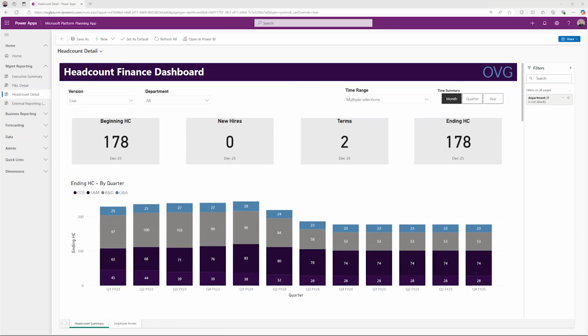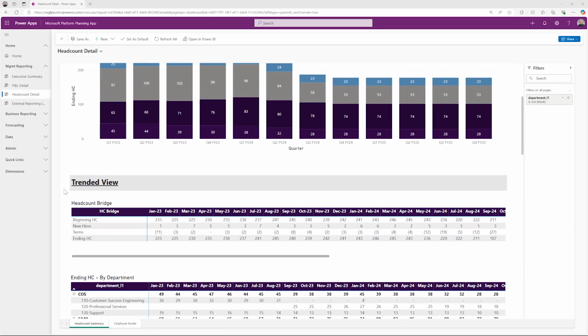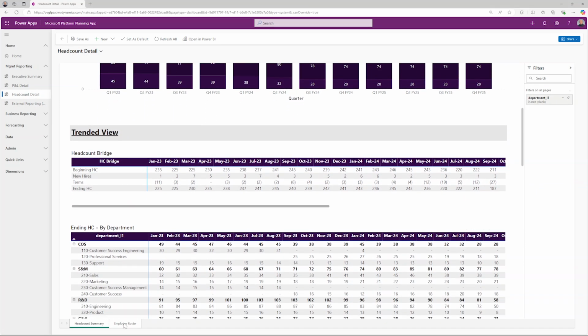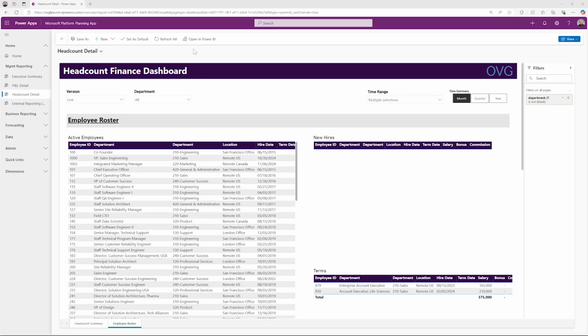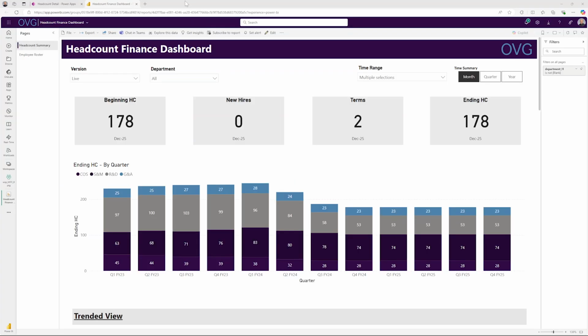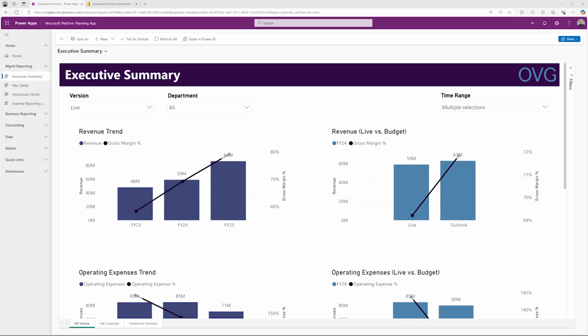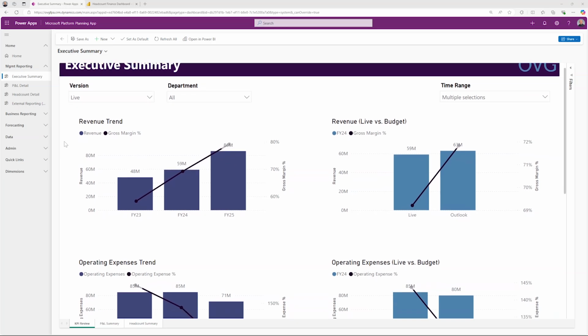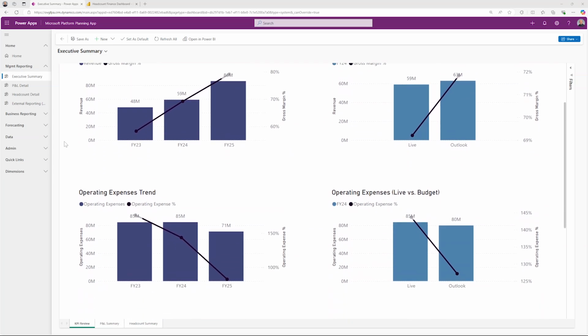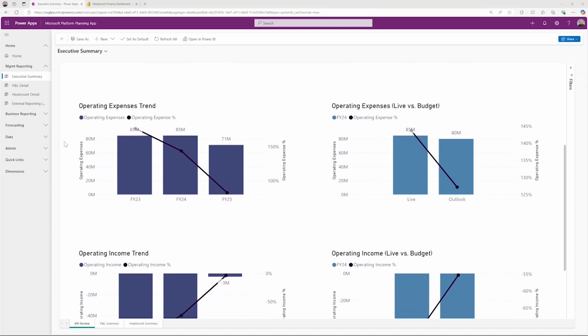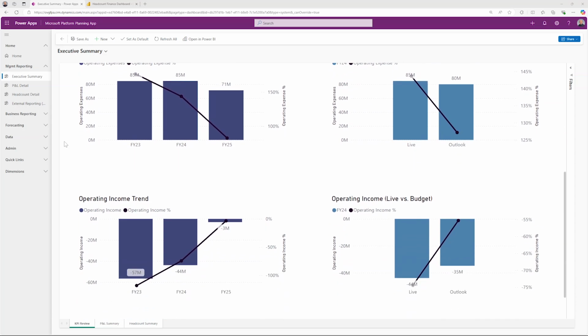We also have another sample report, headcount detail, showing our trended headcount forecast with employee-level detail. We can also click through to Power BI for more options, such as exporting, sharing, drill through, or report editing. Power BI can cover reporting needs for leadership, the business, and FP&A. It provides top-notch reporting and visualization capabilities that surpass not only EPM solutions, but most BI solutions as well.